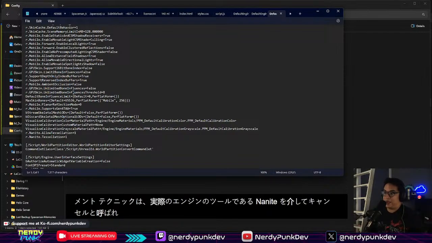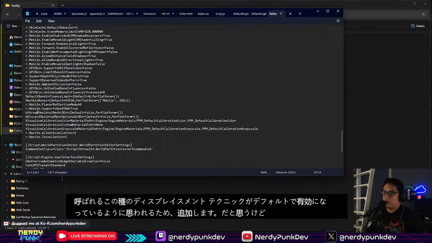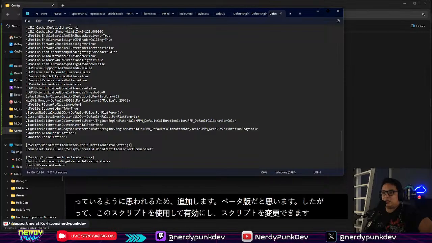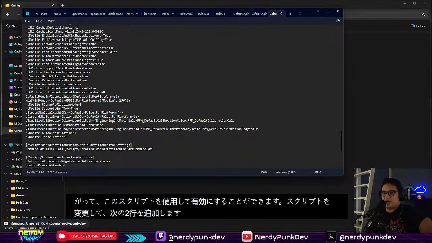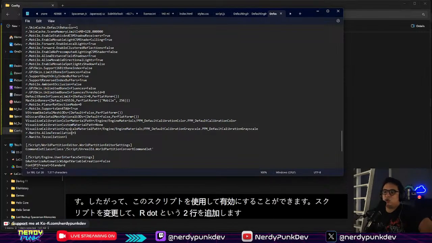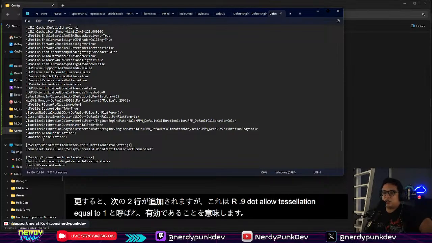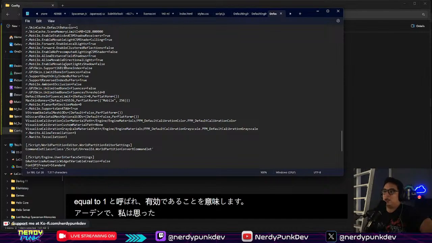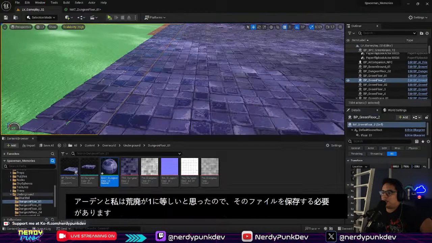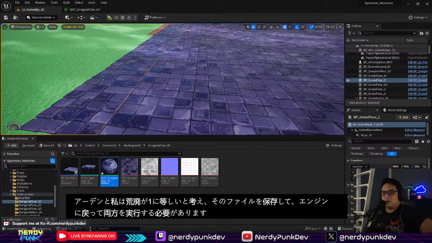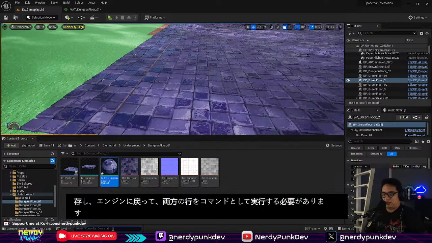I think it's in beta, so you gotta enable it through this script. Changing up this script, you're gonna add these two lines: r.nanite.allow tessellation equal to 1, which means enabled, and r.nanite.tessellation equal to 1. And then you just gotta save that file, go back into the engine, and run both of those lines as commands here on the console command.